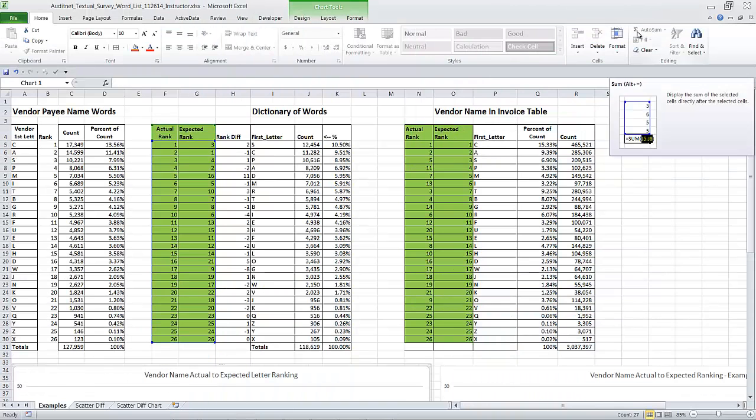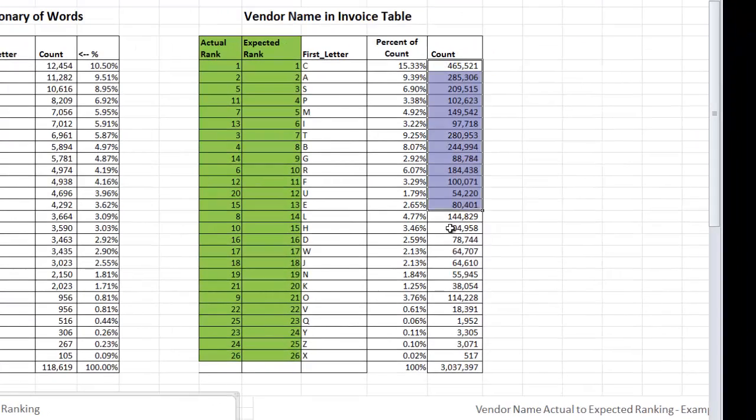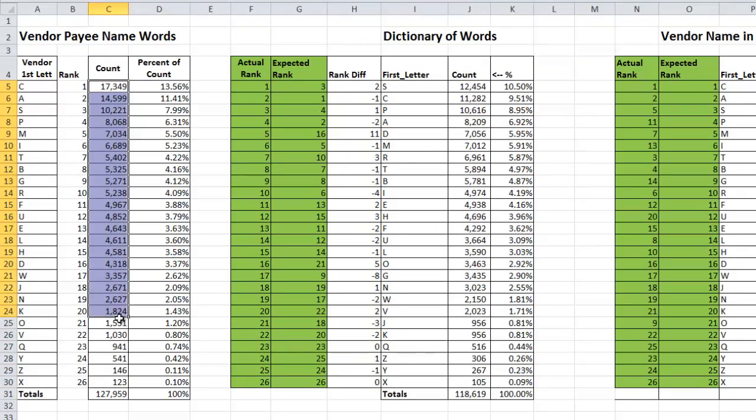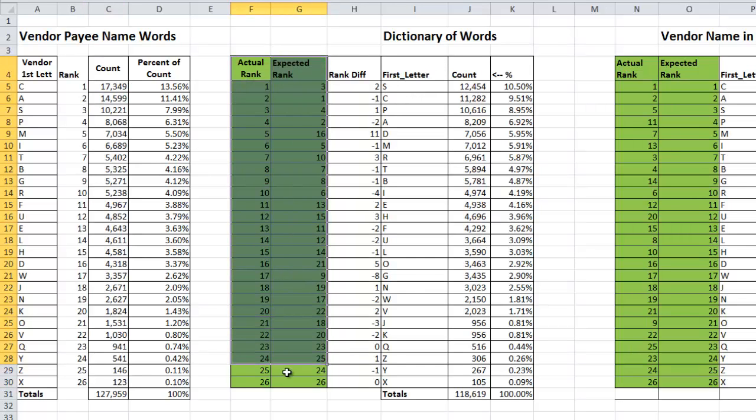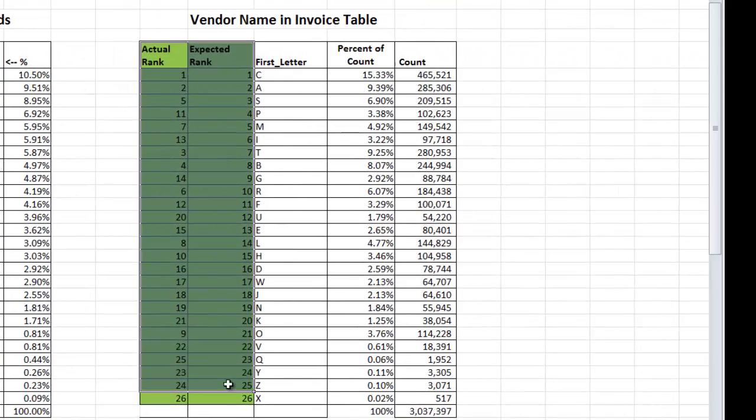So now in Excel, what I did was I took a couple of actual data files and took a look at the vendor name that's showing up in an invoice table. So I took every word in the vendor name, and then also every first letter in the vendor name in a supplier master file, and then related that to a dictionary of words in the middle. But really all I wanted to focus on here is, instead of looking at all the percentages like we did before with the dictionary, we could now just look at the actual and expected rank, 1 through 26.